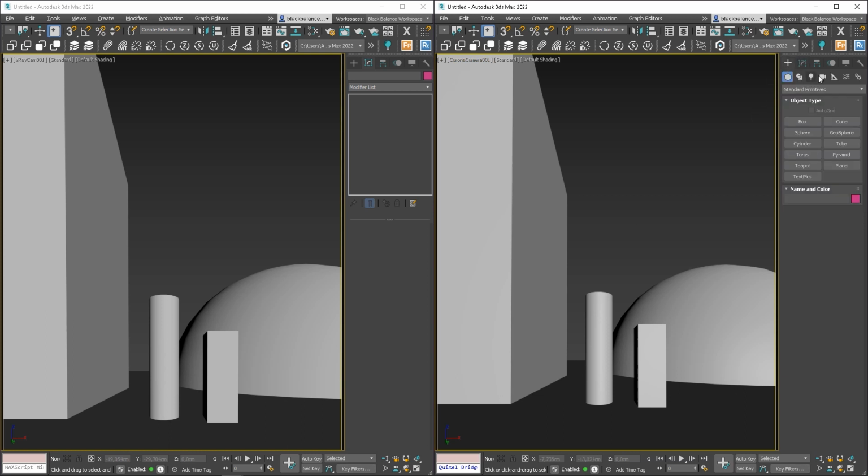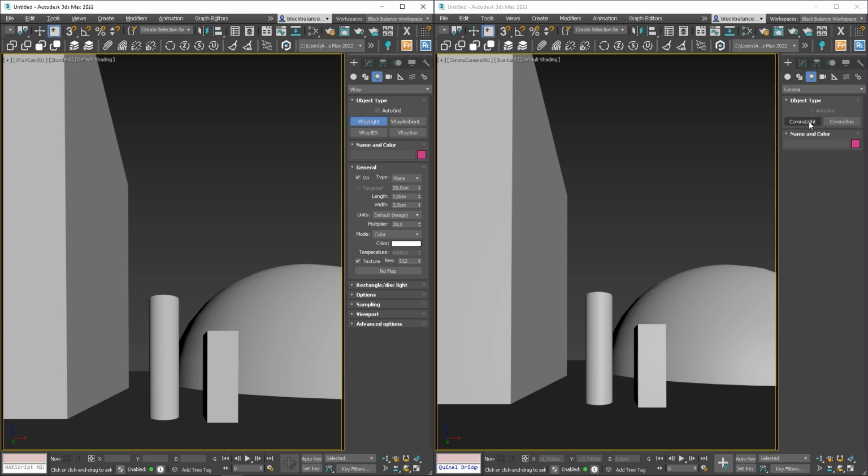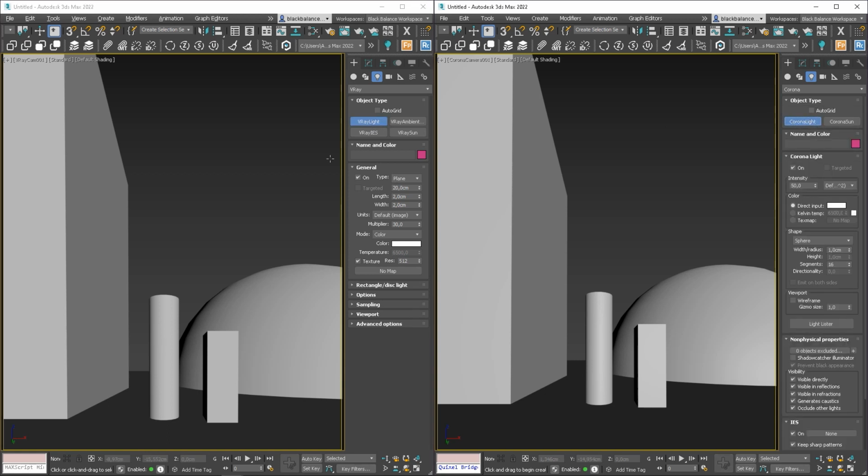So the panel that allows you to create lights in Corona is here. You need to choose Corona from the list, while in V-Ray, you need to choose V-Ray. The basic light we can create is V-Ray light. In Corona, we have Corona light. We can choose from different types: plane, dome, sphere, mesh, and disc.